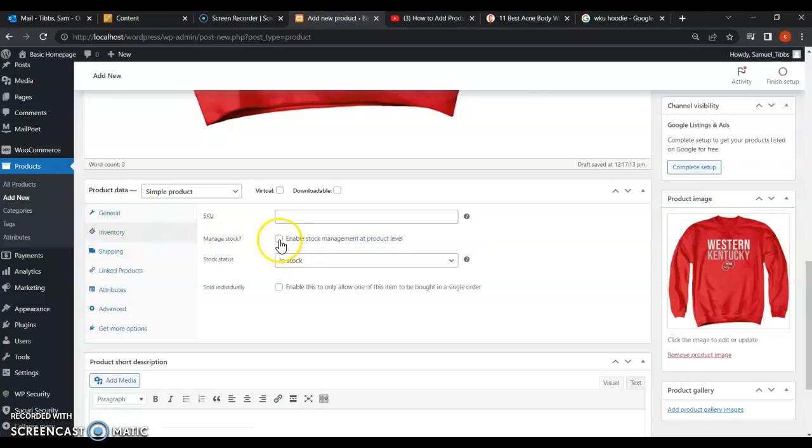Inventory options, SKU, which is like a unique identifier for your product. It's optional. You don't have to do it, so I'm not going to do it right now. Stock status, obviously. And also you can enable this to only allow one of this item to be bought in a single order. So in other words, people can't buy multiple of these at the same time.